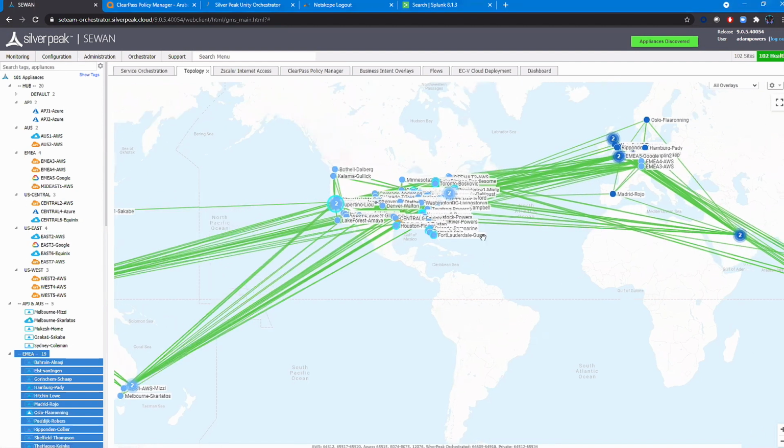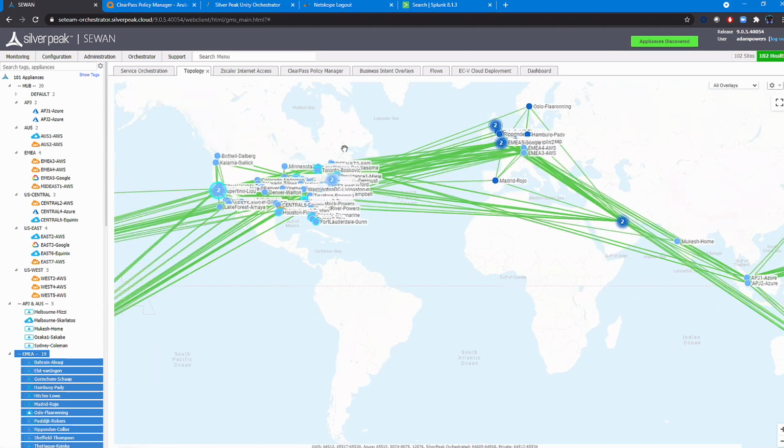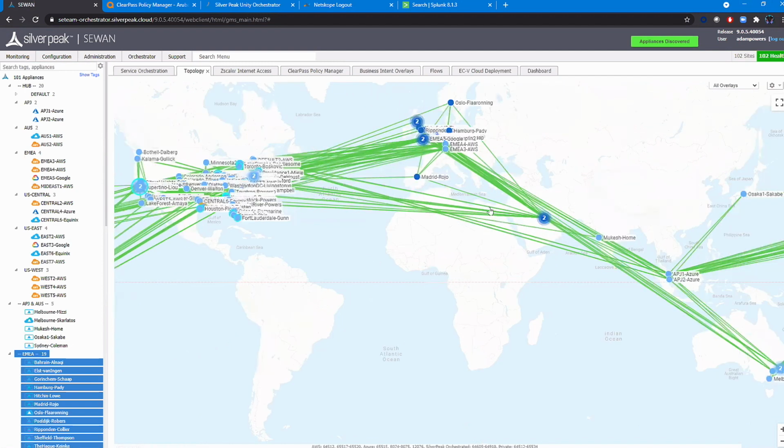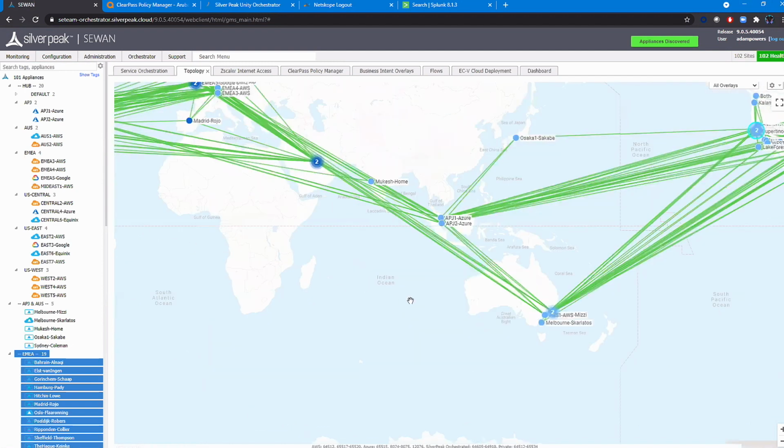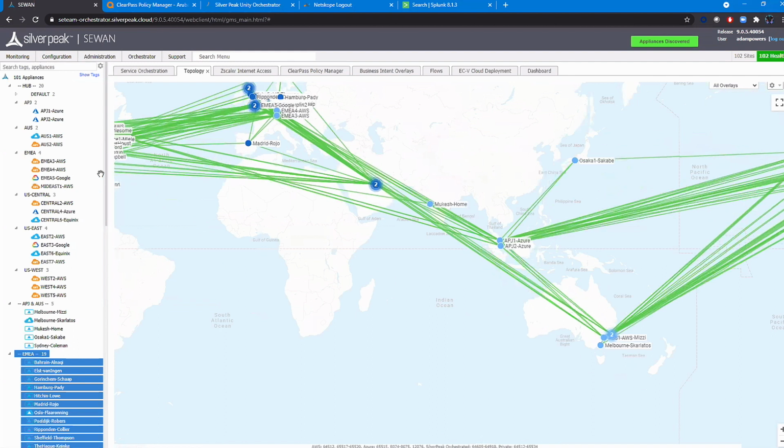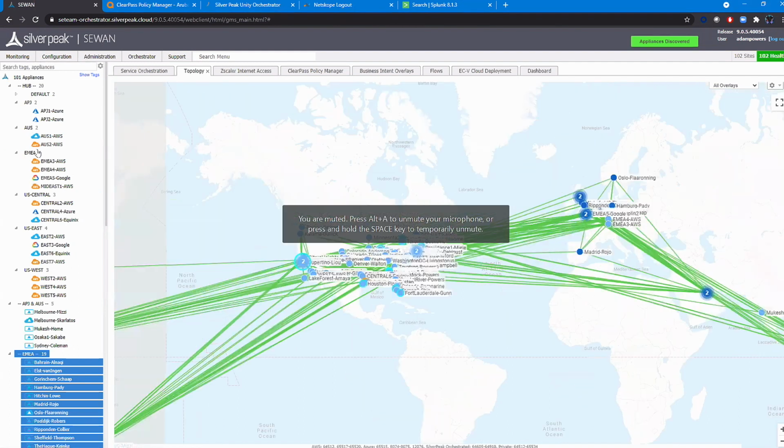As we move around here, you can see there's a cluster of a large number of Edge Connect appliances in North America and Europe, all the way down into Asia and Australia. Each one of these regions has its own dedicated hub.